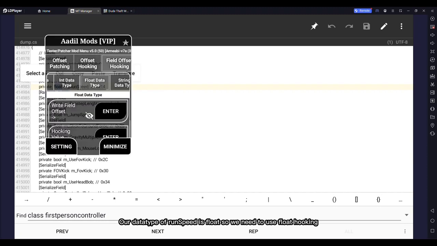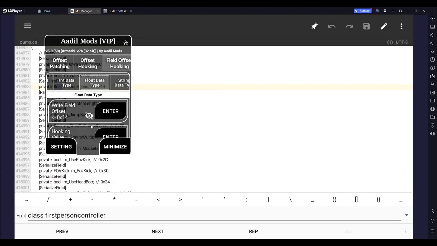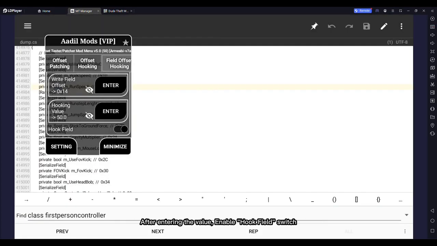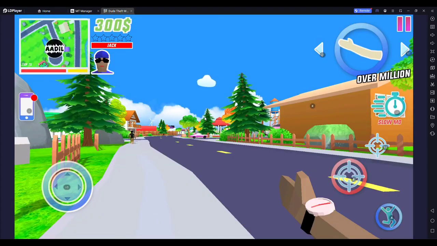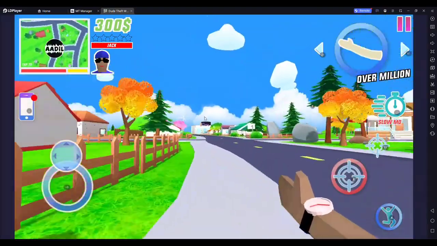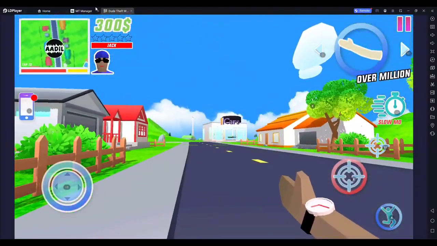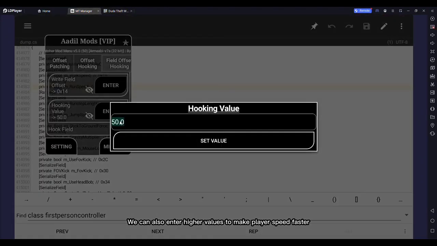Our data type of run speed is float, so we need to use float hooking. Now we just need to enter the value of how much speed we want. After entering the value, enable the hook field switch. And you can see our speed is changed. We can also enter higher values to make the player speed faster.